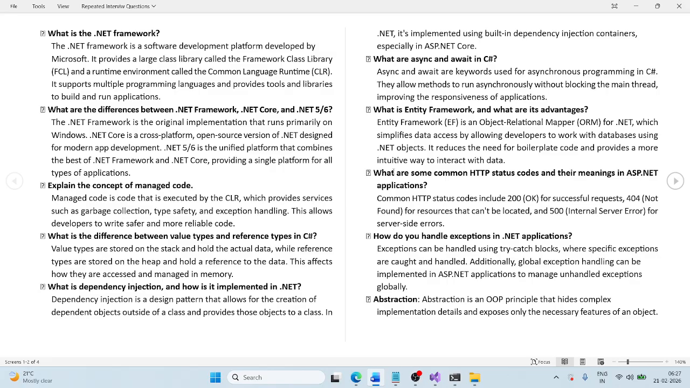What are async and await in C#? Async and await are keywords used for asynchronous programming in C#. They allow methods to run asynchronously without blocking the main thread, improving the responsiveness of applications.